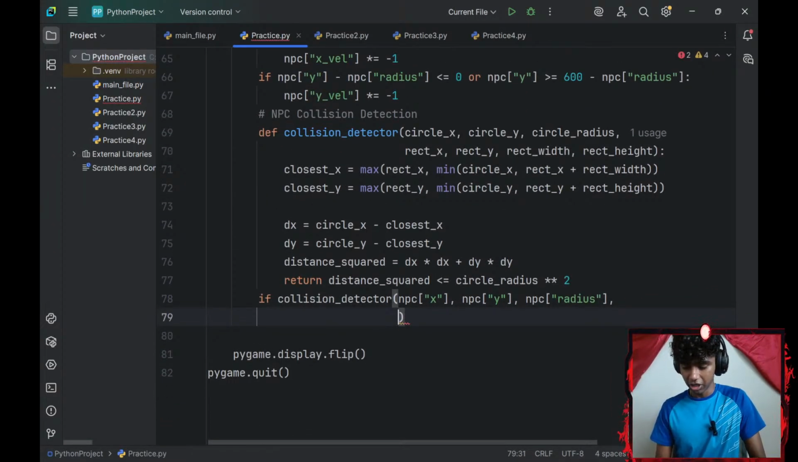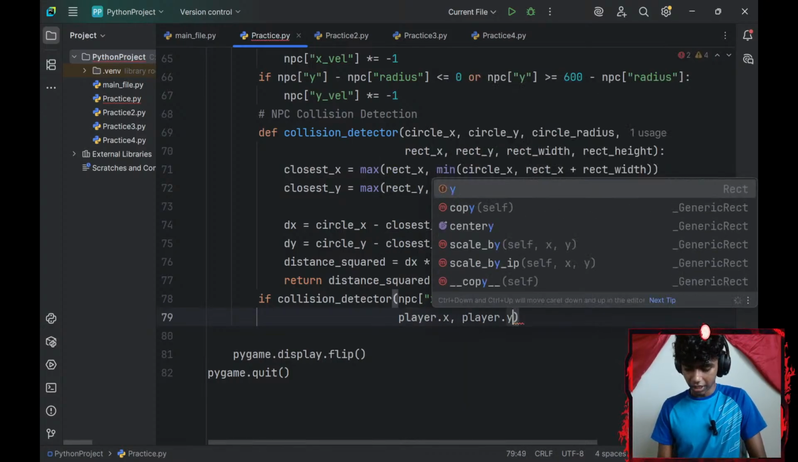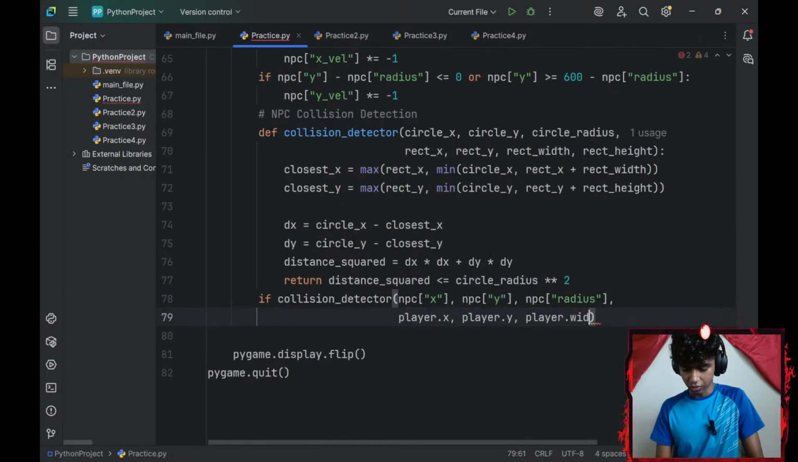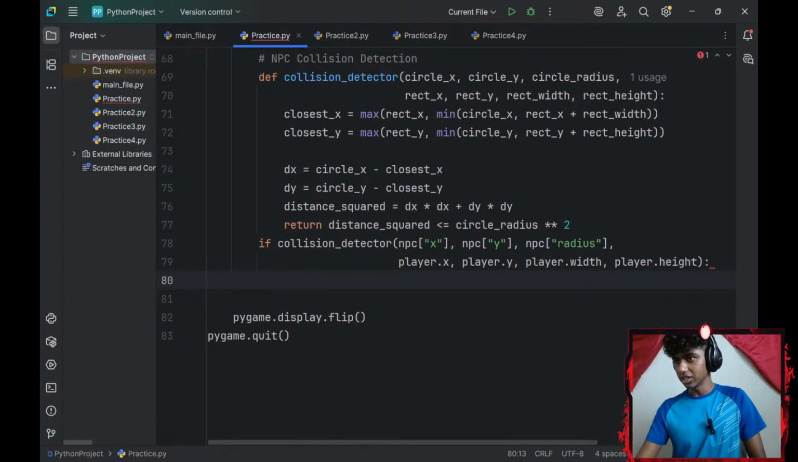Now let's fill my player parameters. So player.x-axis, player.y-axis, player.width, and player.height. Okay, nice. If this condition is met, I will move on to my second if statement. If not NPC at index of collision, which means if my NPC's collision is set to true because it's currently set to false.